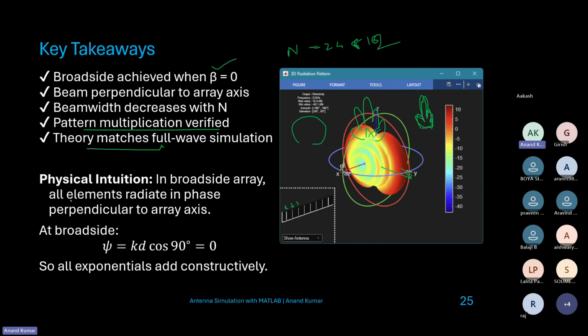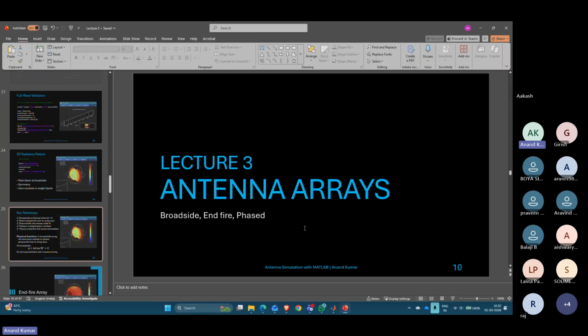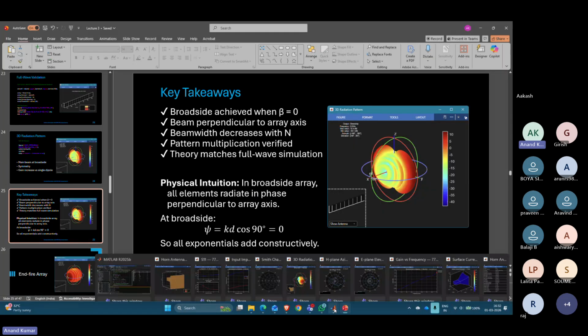And always remember, for a broadside array, all elements radiate in the phase perpendicular to the array axis. So all of them will have a phase perpendicular to the array axis, right? In that case, they all constructively add up in this direction. And for an end fire, they will constructively add in this direction. So let us run the script, the broadside array.